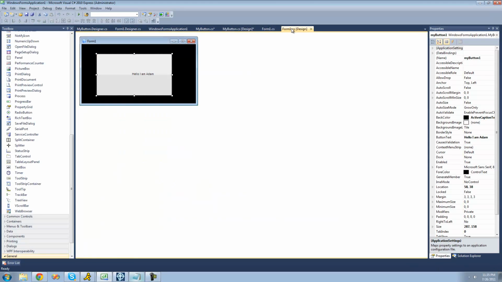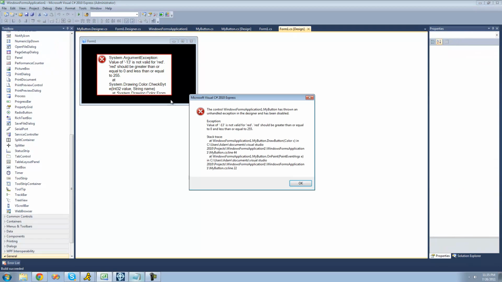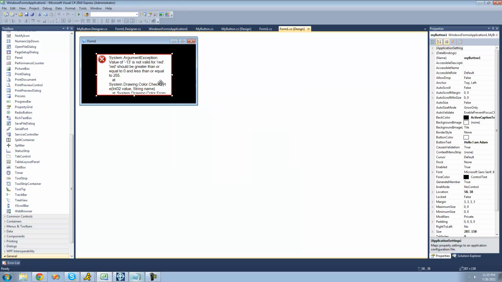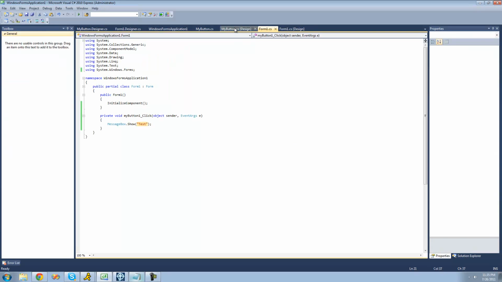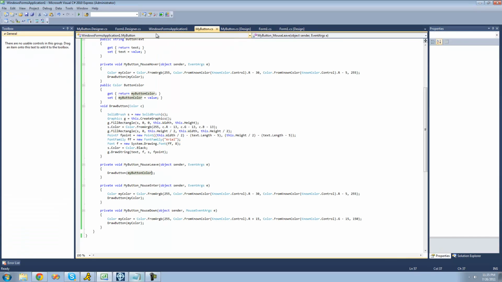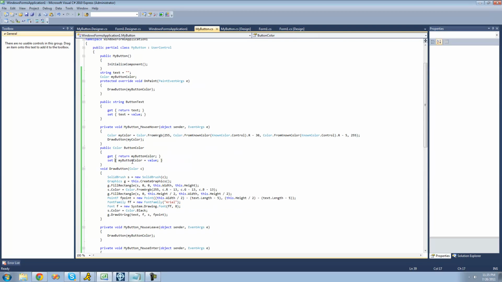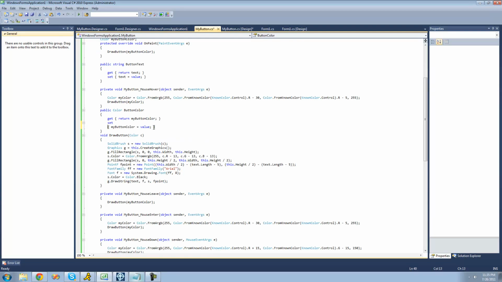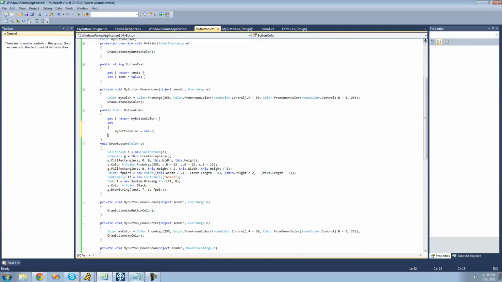Alright, so now when we go back to the form and we build here, we're going to get an error. And that's because the color is defaultly set to white. And we cannot subtract 30 and like 5 from white, because that would make it negative. It would make it like -0. So what we're going to have to do right here is when we set it, we're going to have to call this draw button method. And if there's an error, we are basically just going to tell the user that they need to choose a valid color.